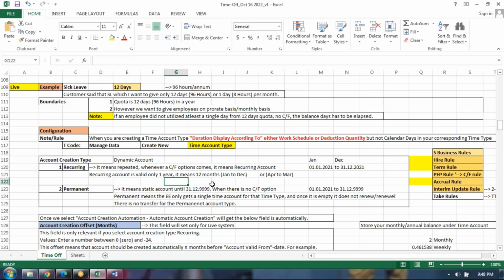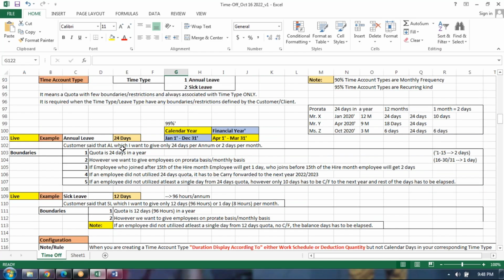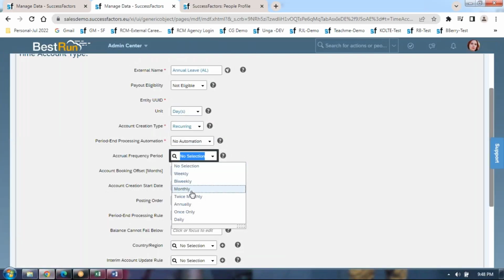just now I mentioned very clearly, your customer requirement is this one. They mention very clearly: if someone joins at the start of the year, they are going to get 24 days per annum. So 24 days per annum means what? Per month, 2 days only, right? At least you have to understand the requirement, guys. Your frequency is monthly.